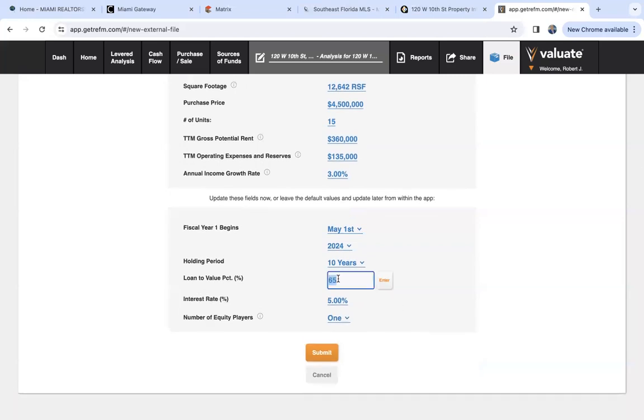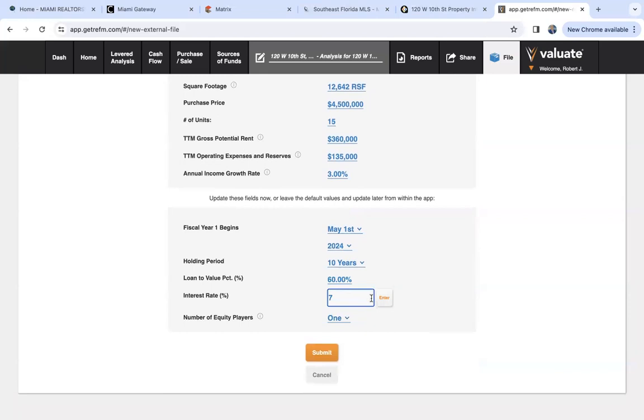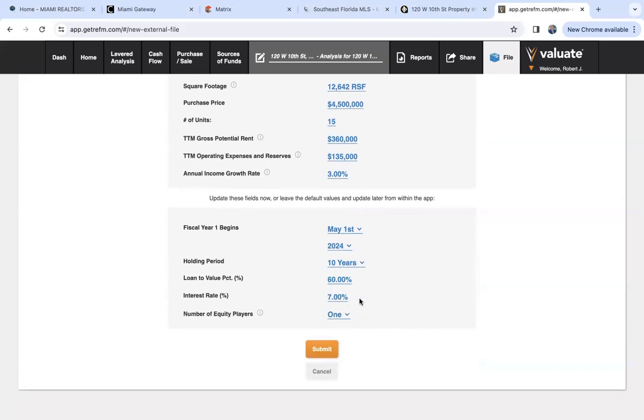Loan to value, let's say we're going to take out a 60% loan. We're going to come in with 40% down payment. And then our interest rate, let's put it at 7%. This is a commercial transaction, probably a little higher. And then how many partners do you have? One or two? Are you going to be the sole investor, or you can divide this into two sides? Let's go with one. And let's click on submit.